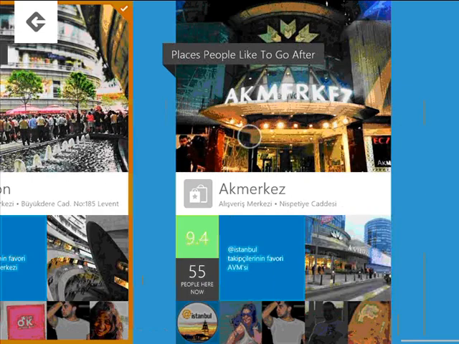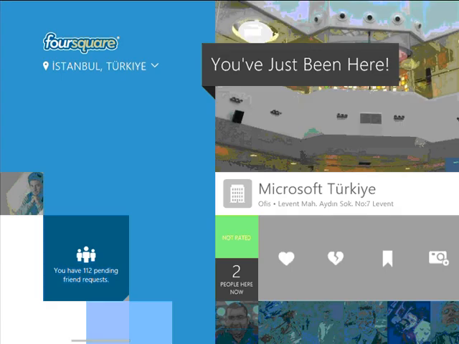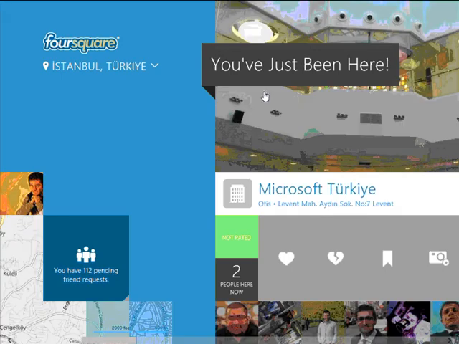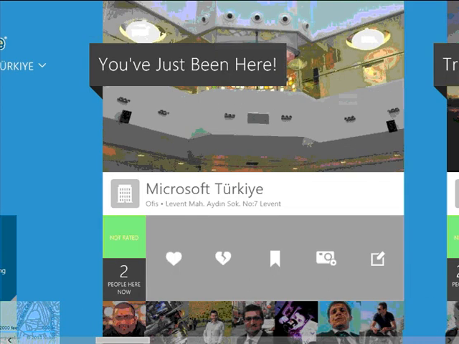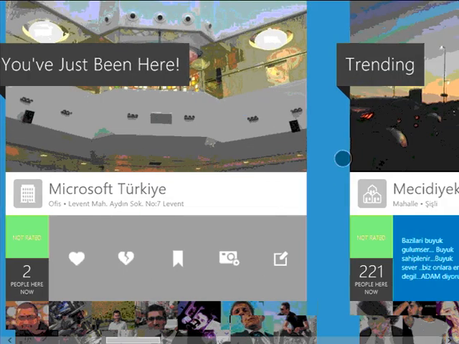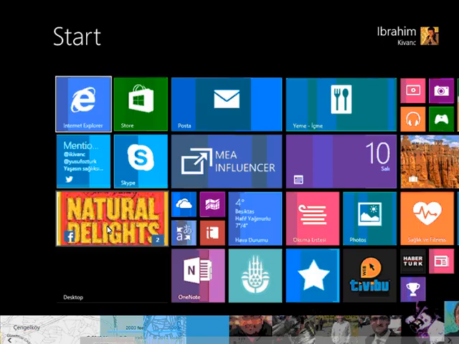Think about it. When I go back, I will go back to my start screen and I will have the same experience again. So this is saying that you have just been here, at Microsoft Office. Same thing in here. When you click there, you will go there and you can get the detail.